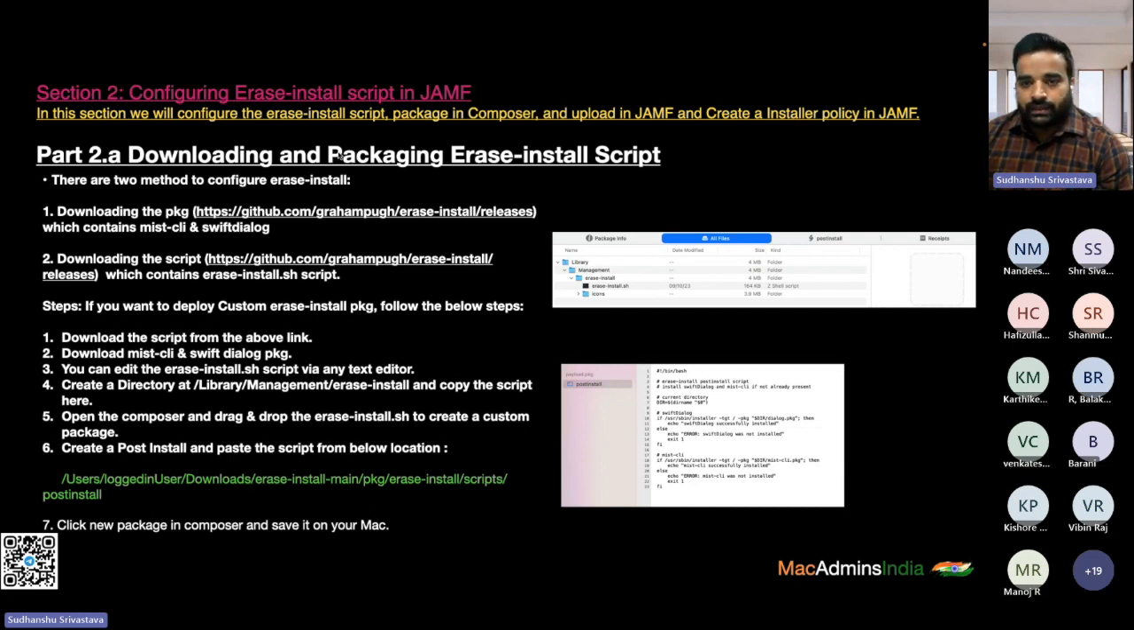Because I want to make it custom according to my requirement, the client's requirement, and I want to have the branding also. Okay. So I have downloaded the script. I have already mentioned it to you; if you look at point two, you can see the script is there. So I have already downloaded it.